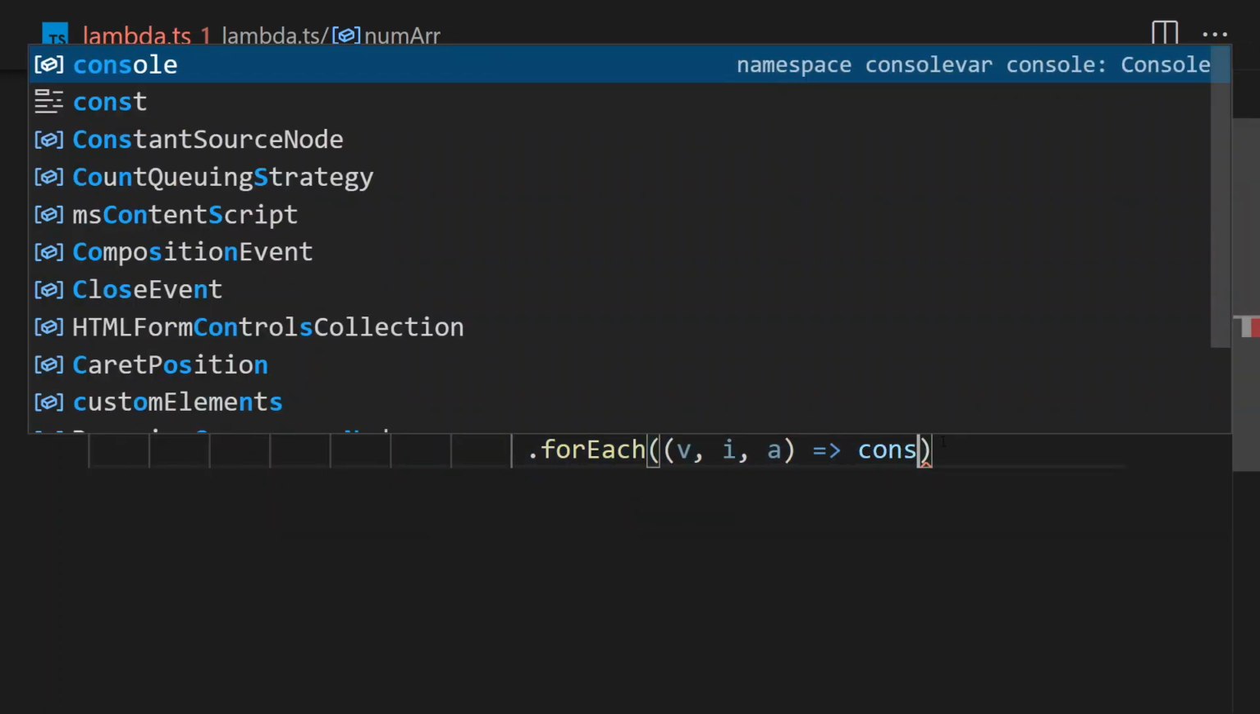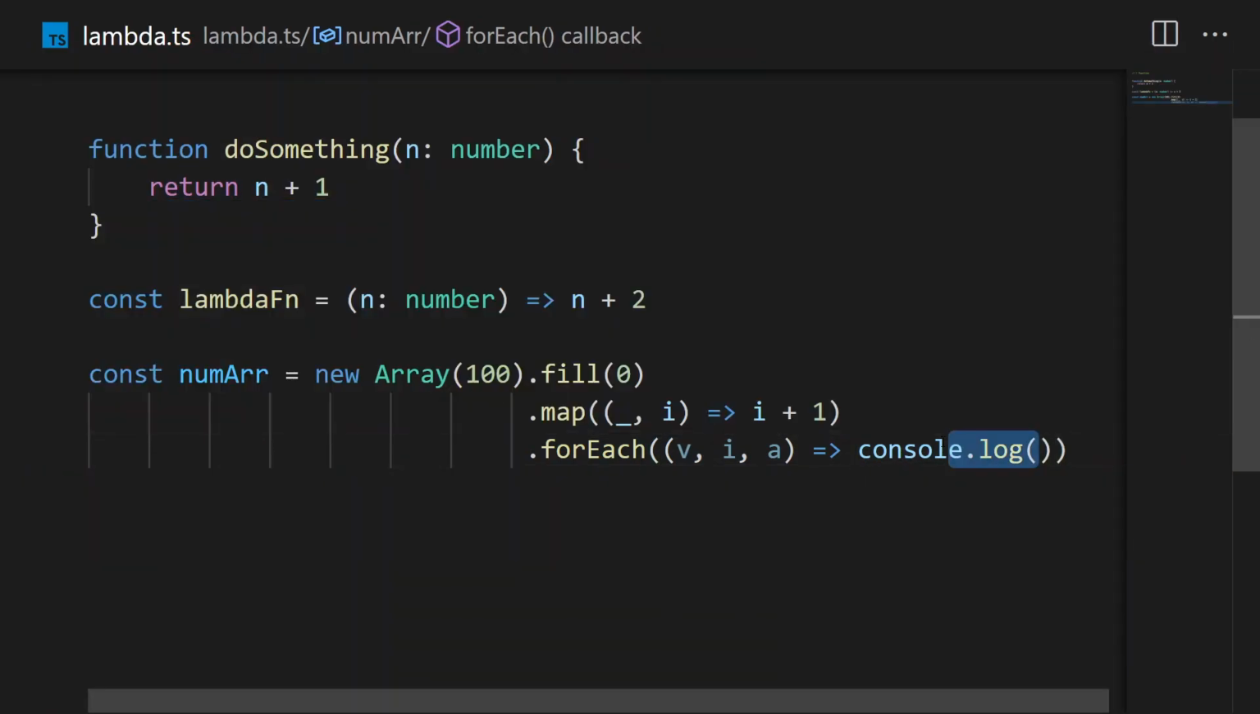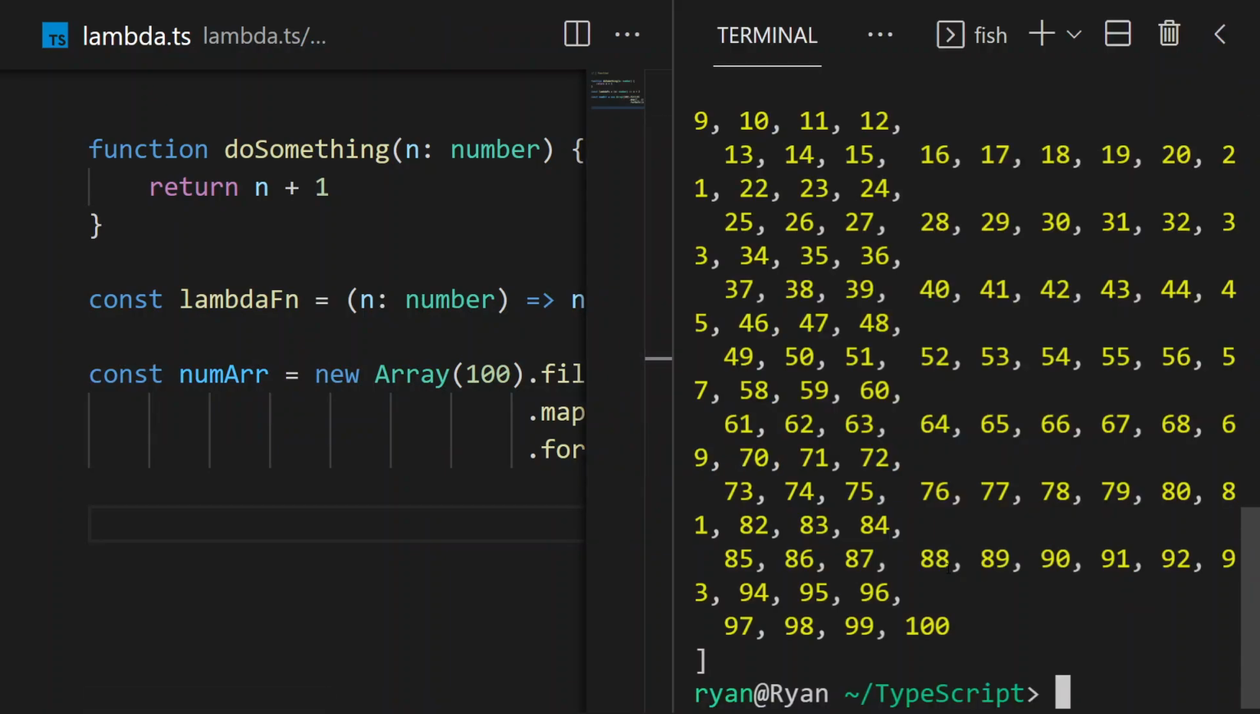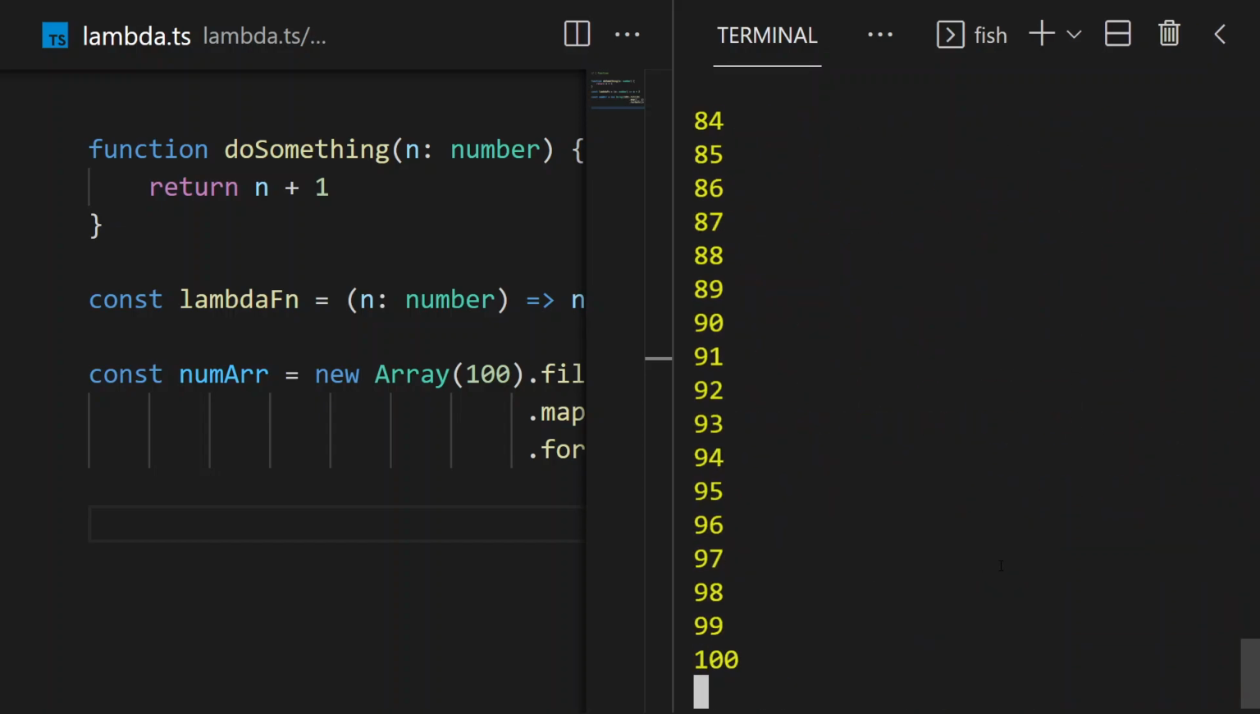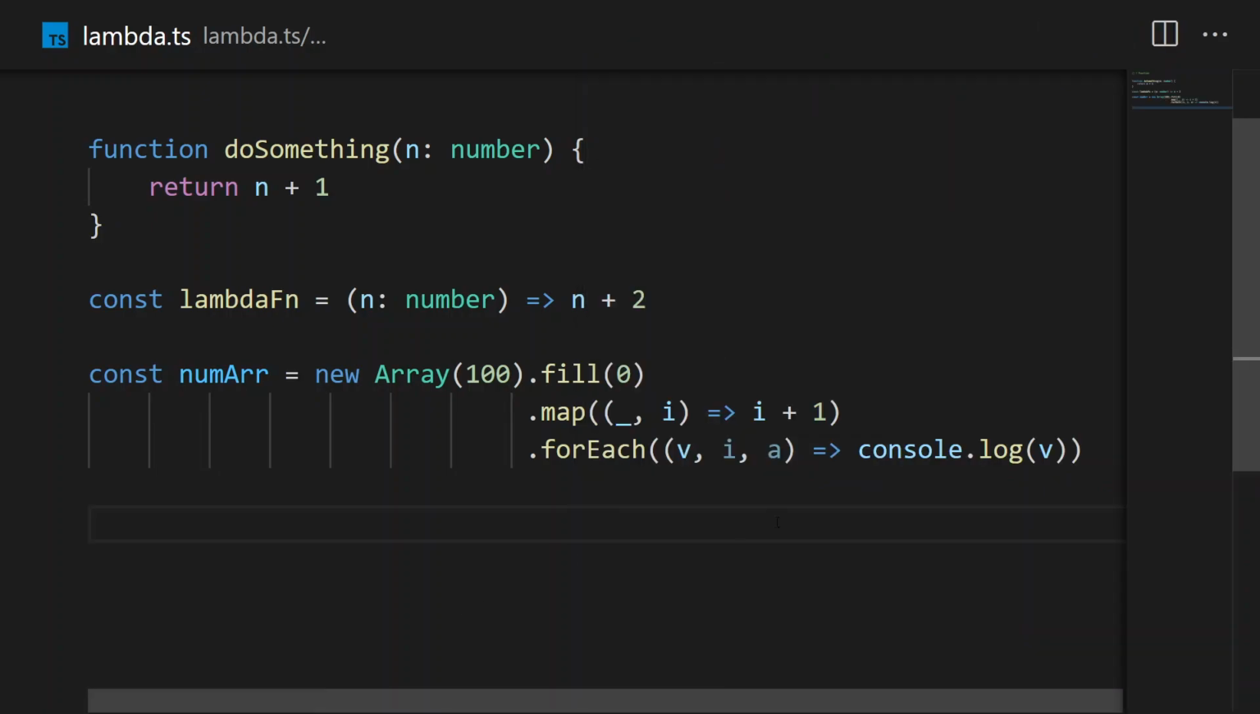So what I could do is just log it to the console, and I could just log the actual value, and it would give me every single number from 1 to 100. So it looks like it works.